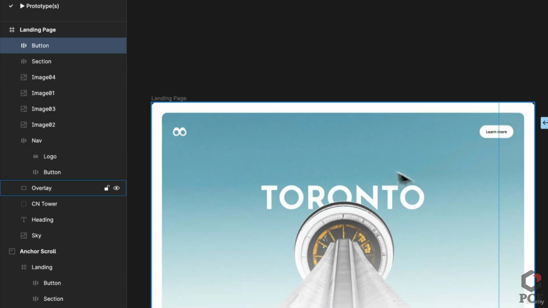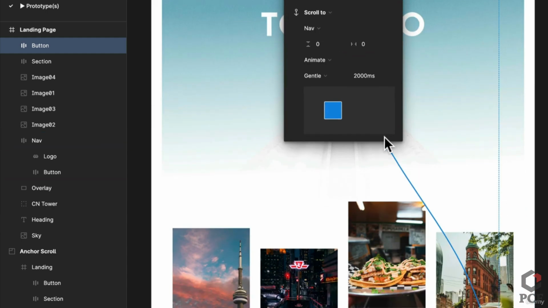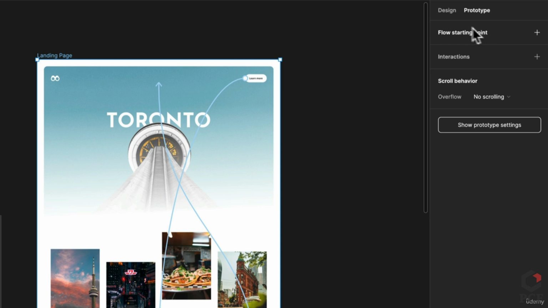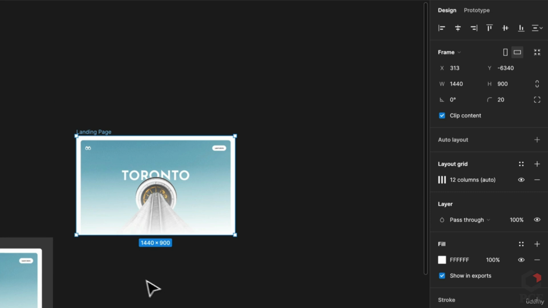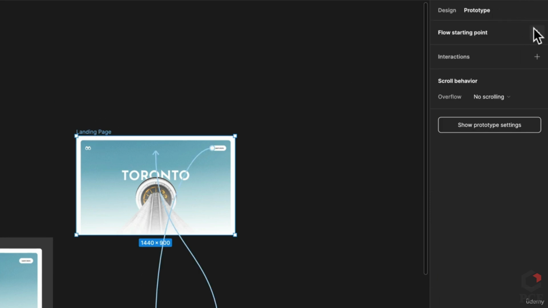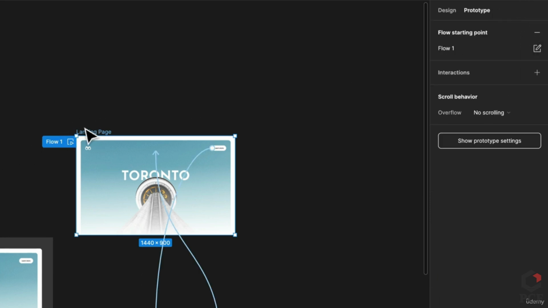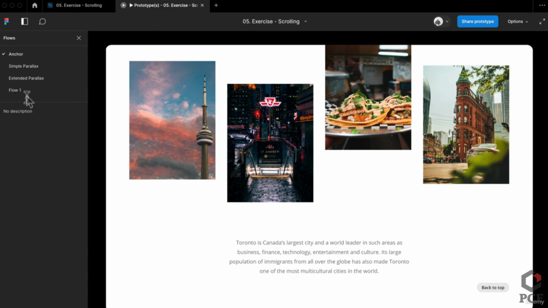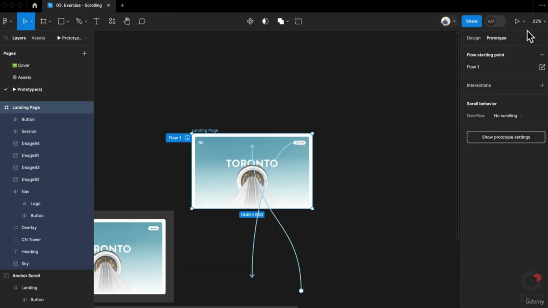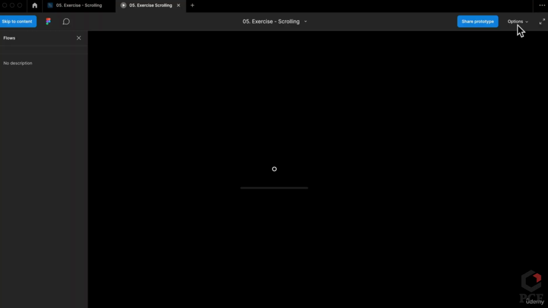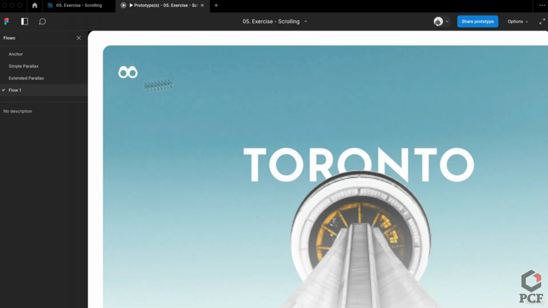And then the back to the top, we'll go to the nav. Same thing, gentle 2000. And then we can make this shorter. So we can do like a max height or a height of 900. And go to prototype, set your flow starting point. We're going to call this flow 1. Let's jump in. So flow 1, let's see if it works. Let me close it and reboot it. Sometimes it doesn't capture those changes.